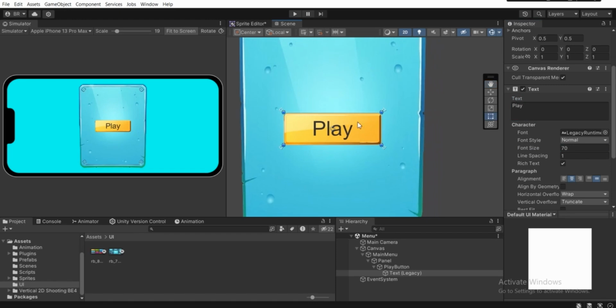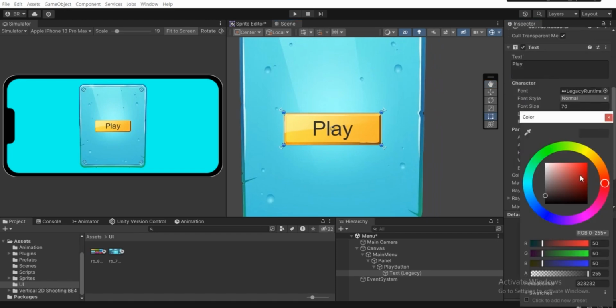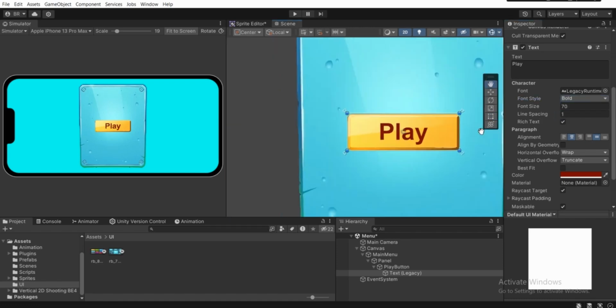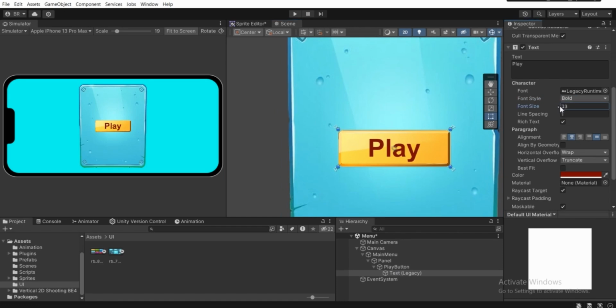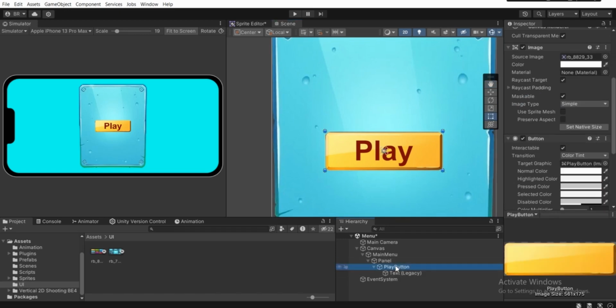And you can always change the color as well of this text. So I'm gonna go over to this color field, let's click on that, and you can choose a color you like. Something around this color seems pretty great. And font style, I'm gonna choose bold, and I guess it's pretty fine. And you can just increase the text a little bit up. Let's make it around 80, and I'm gonna resize the button.